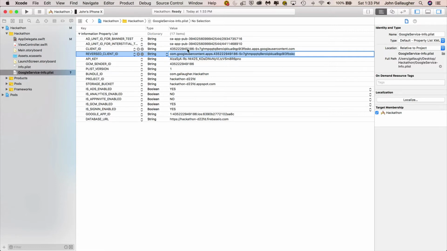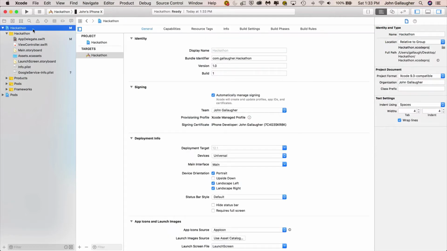If you selected the whole line, it would show up in XML, and when you pasted it in, it would start with a less than symbol. That's not what we want. We want it to start with this COM thing that we have right here. Then we're going to go over into the project information right here on the top, this blue icon.